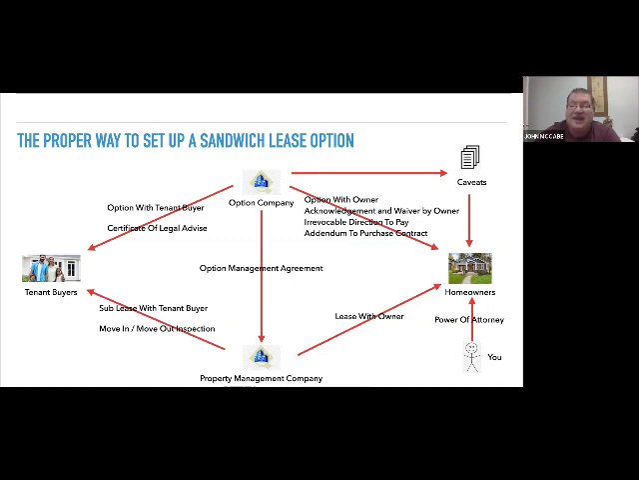Now, with an option, you can't register the option, but you register a caveat, and that caveat indicates that you have the option to purchase the agreement, purchase the property. So the option company goes out and it registers two caveats. The option company registers the caveats. It registers one caveat on behalf of the option company, and it registers one caveat on behalf of the tenant buyer. So you might be asking yourself, well, John, why don't you just get the tenant buyer to do it?